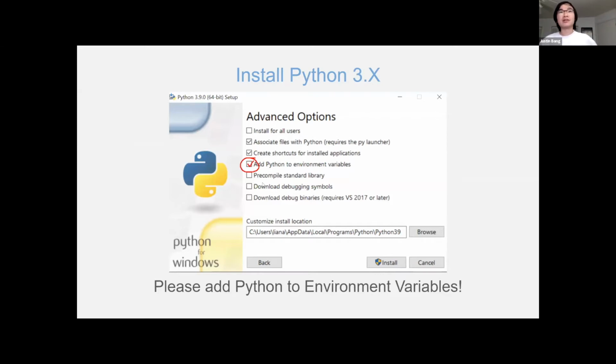This isn't highlighted by default. You do have to add Python to environment variables. That's not a default option, and you do have to do that for this workshop. You only need the Azure Functions extension. You don't need anything else. Just ignore anything that says Azure and just get Azure Functions.